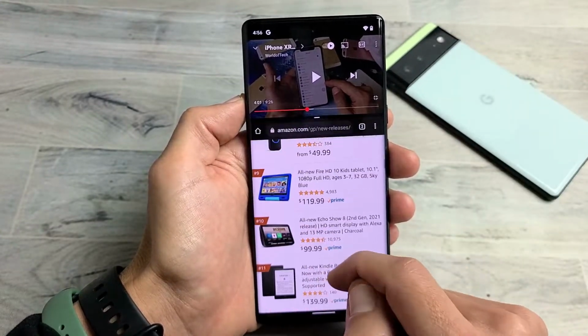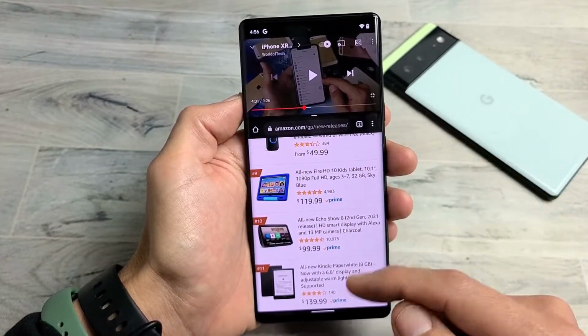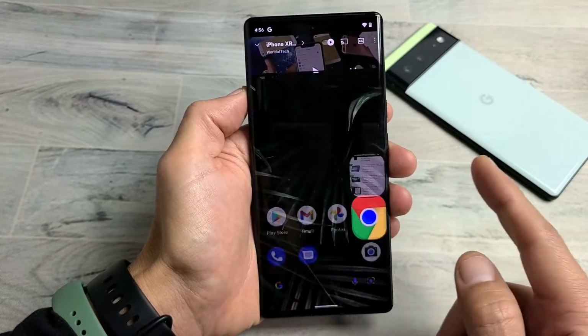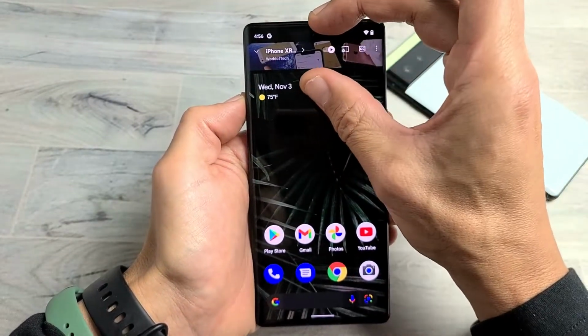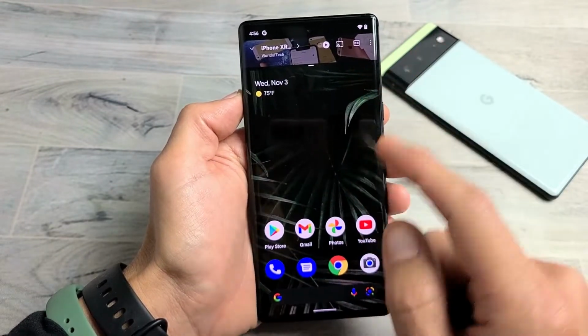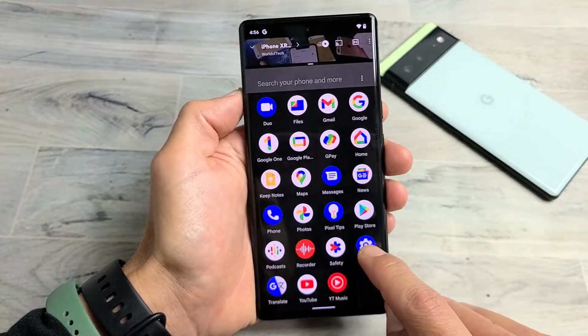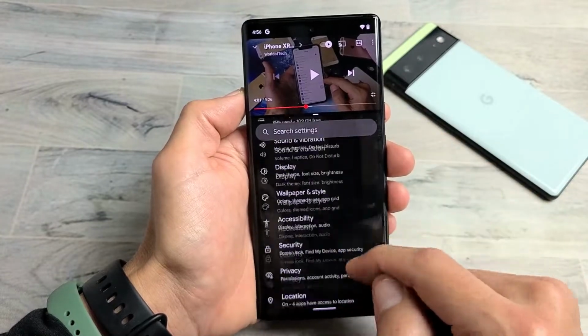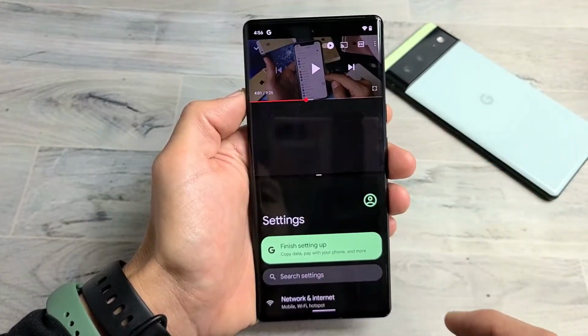Okay. Now the YouTube video was our top video, so let's say you wanted to get rid of Amazon and you wanted to go to another app. Okay, all you gotta do is just go to the home screen, just swipe up like that, and that YouTube video is still up there again. Okay, and then from here you can go ahead and choose another app. I'll just put the settings here. So the settings is going to be here on the bottom, the video is going to be up there.